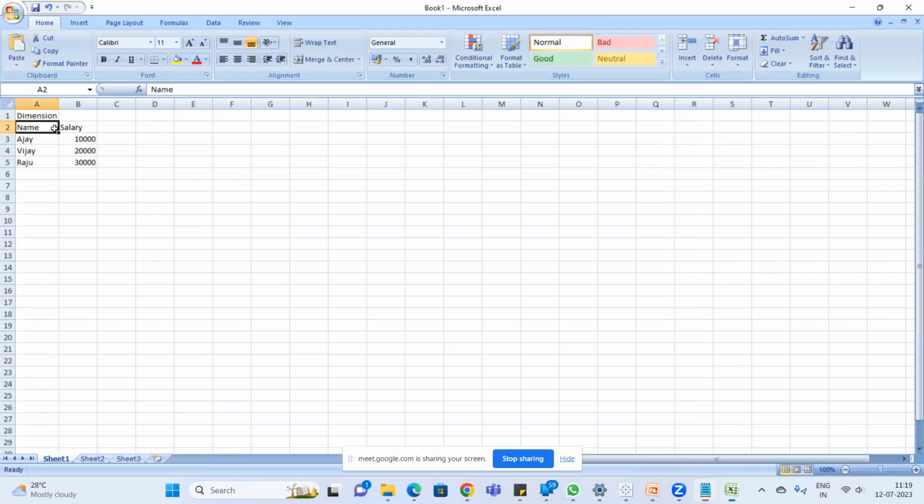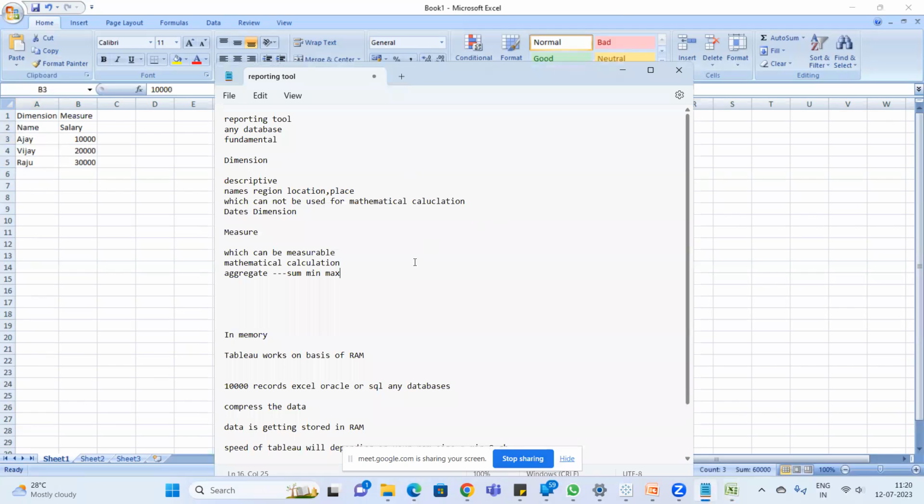So if you compare these two columns, this is descriptive and we cannot use any mathematical operations here, so we can say this is a dimension. And if you see salary, this is a measure. Why do we call this a measure? Let's say this is the number of employees in your company, and you want to know the total amount of salary that you are providing. You just take the sum of this, which will be 60,000. So you can say that in your company they are paying a salary of 60,000. So you can do mathematical operations and find this out by using measures.